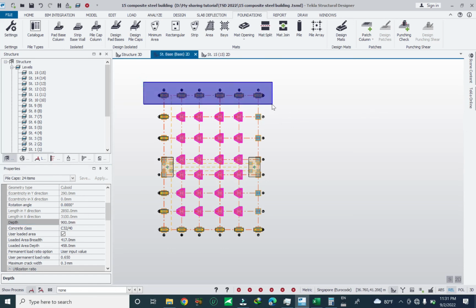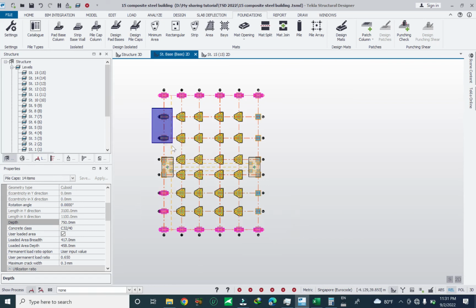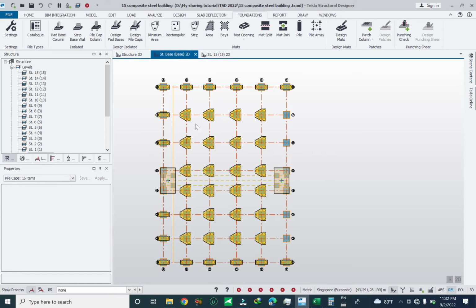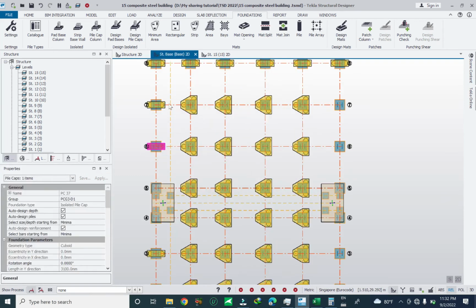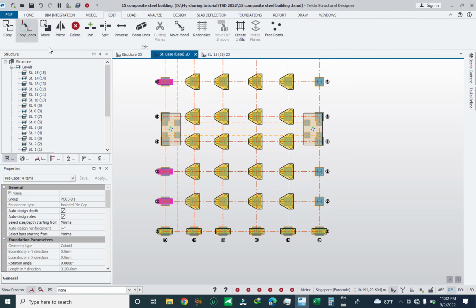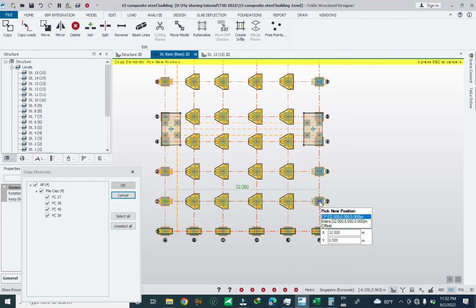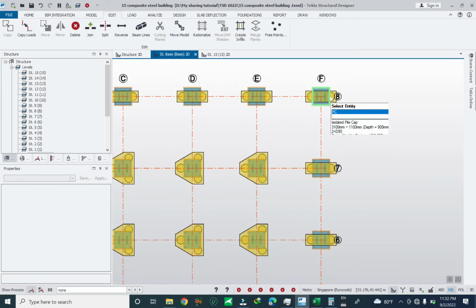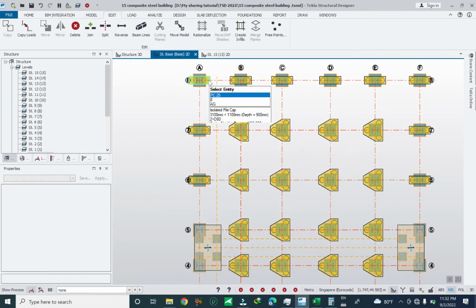Okay, for the pile cap, we do the same. Control select. Now let me change to 900. Okay, now let me copy to this side. Click control. Use the edit, copy. Okay. Now it's complete. You can orientate the pile cap and bored pile.